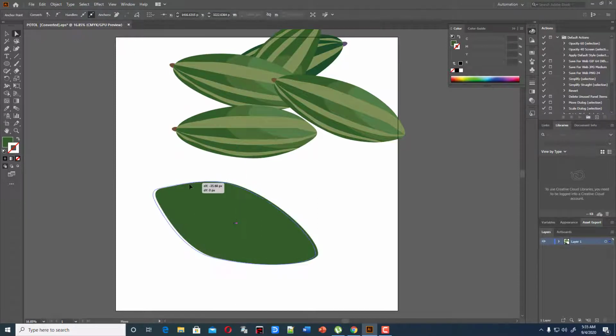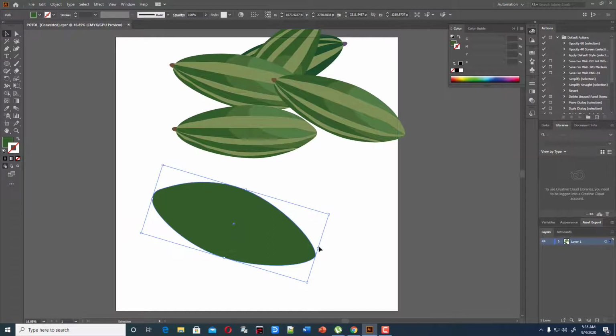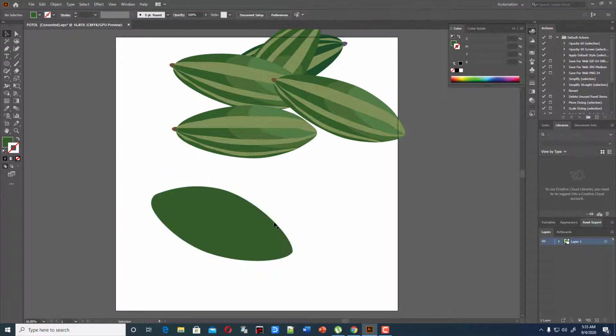Okay, now see this one, this one, this one. So now I'm happy with this thing. A little bit smaller in size, and this is one.